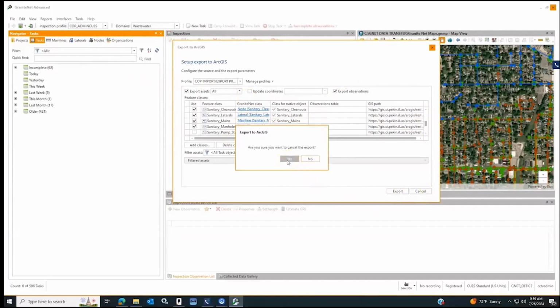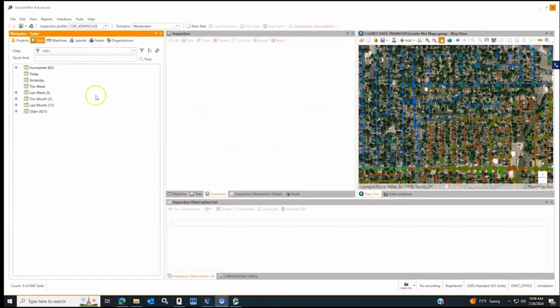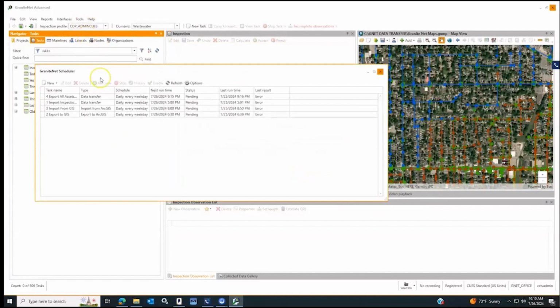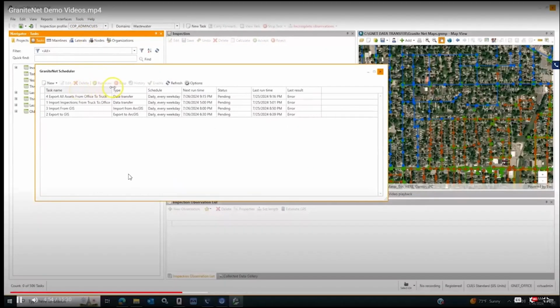Okay, so we'll cancel that and we'll go into the next major component, which is the GraniteNet scheduler. This executes these tasks in the proper order, and this is done after the typical working hours, once the truck has arrived back in the garage and is plugged into the network.